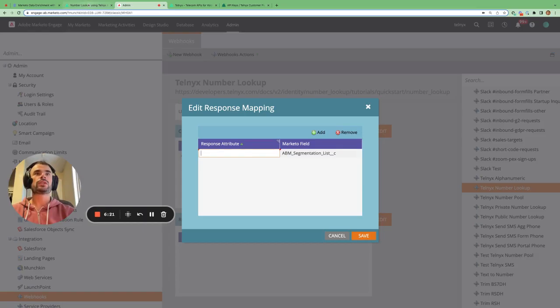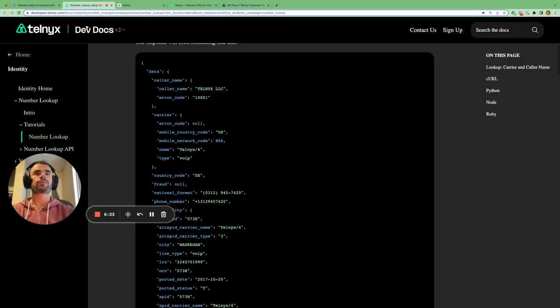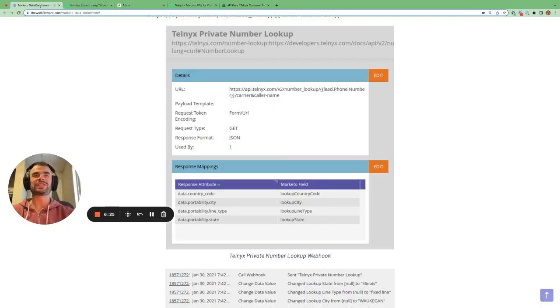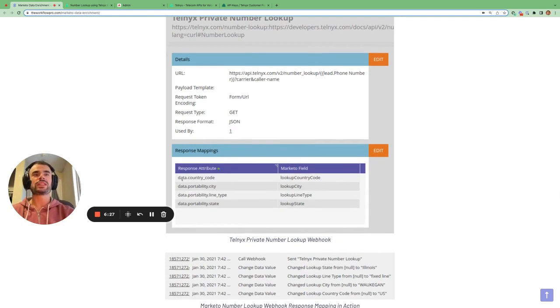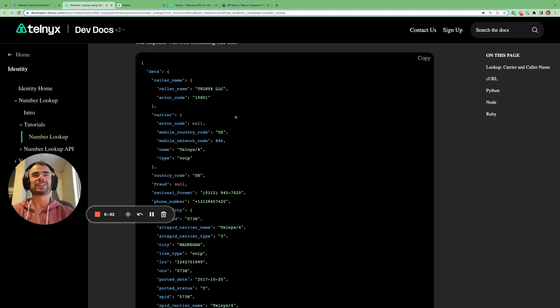And the way to know how to do this is, I'll show you the end result first and then how we get there. So we can see it's data.countrycode, then it's data.portability_city, data.portability_line_type, and data.portability_state. And you'll notice that here we've got 2 dots, and here we've only got 1 dot, and this will make sense in a second, I hope.